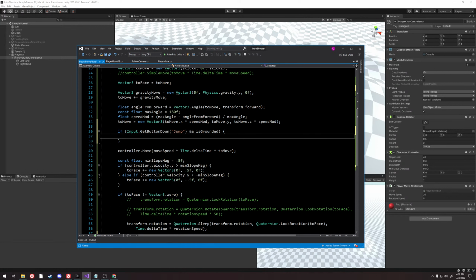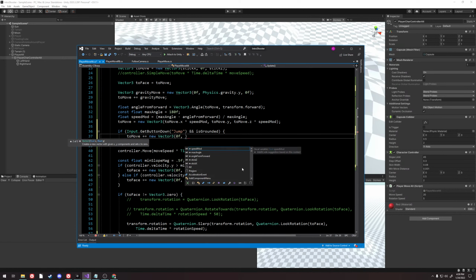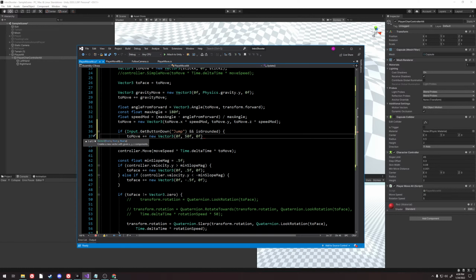Okay, so if I just want a really basic, stupid jump, let's say toMove plus equals new Vector3, and we'll do 0f, we'll do like 100, it's probably too much, 50f, 0f.